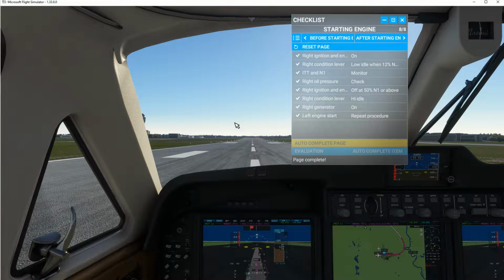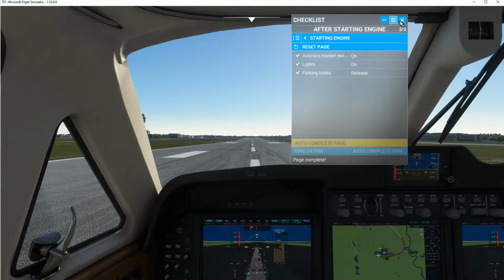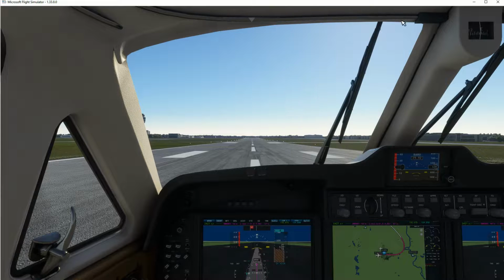But let's just say for some reason an engine did shut down on you, and maybe it's because you put your fuel cutoff lever down, then you could restart it. So, and then there's after starting the engine. So that's been all completed for us. So what I want to do here, you can see the autopilot's flashing. I want to go to altitude and set our altitude to 6,000 just by scrolling on the altitude.